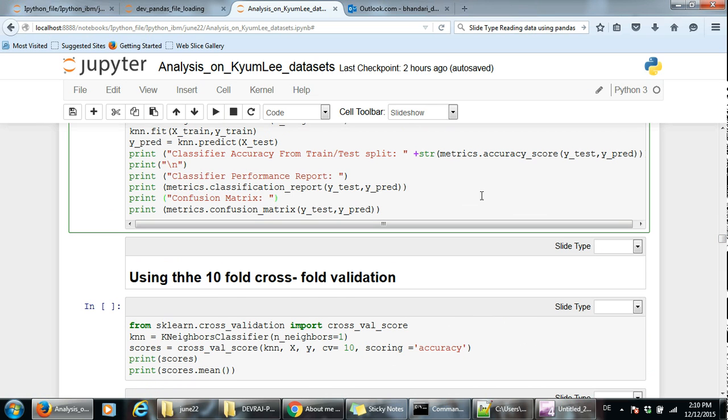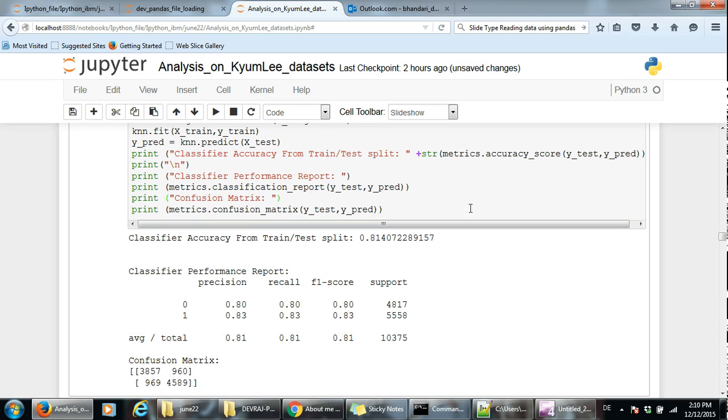So let me run this. The classifier is 81% correct. What it means is that out of this 20% of data, it has predicted 81% correctly, as we know the output response. Here are the parameters: precision, recall, F1 score, and support. Average precision is 81%, average recall is also 81%. The F1 score is the harmonic mean of precision and recall, since we have to balance these. And support is basically the row count. If you add these two values, it will count the above.